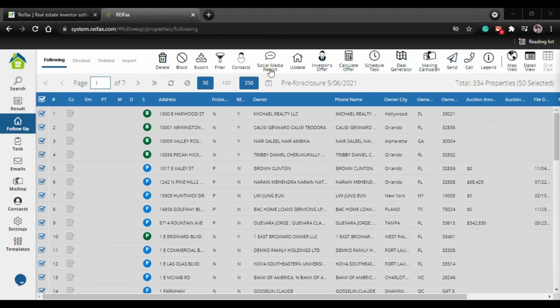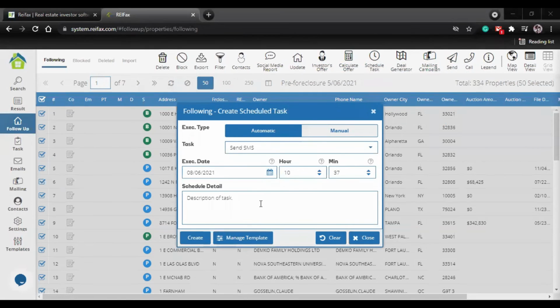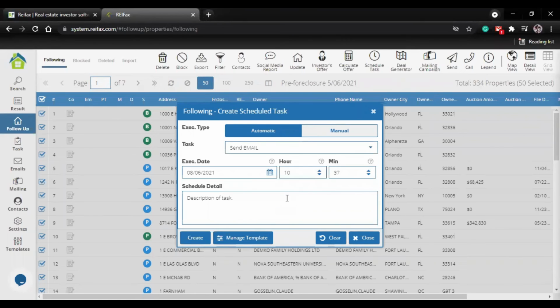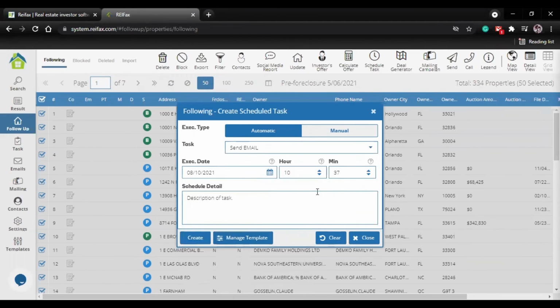That is an action that you currently also have over there. Click on the schedule task, and of course, select the type of action that you would like to, perhaps send email. And of course, the execute date, for example, let's put on Tuesday, the type of hour, and the minutes too. And of course, create the task.